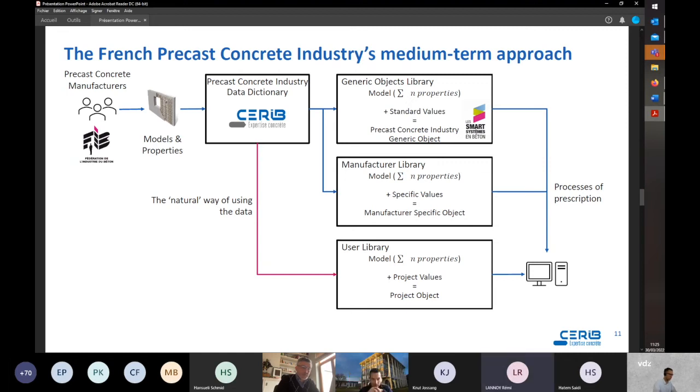The experimentation that we wish to carry out from now will seek to make this link so that our data can integrate the processes of information exchanges within the framework of the development of a construction project. It should be noted that in this approach, the prescription of our industrial products is always done through our libraries of objects, generic or specific.